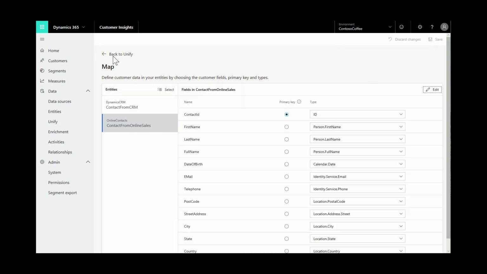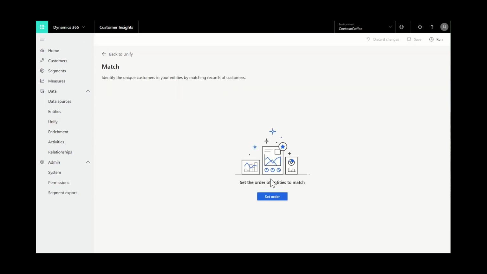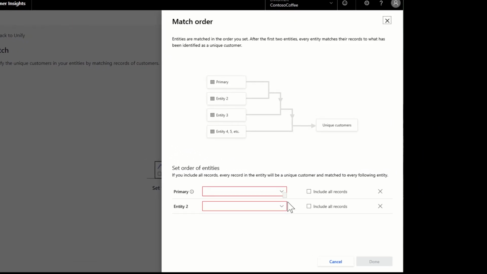The next step is to configure the match rules. This will tell the system how to unify your data from the two different sources. In Match, we set rules about the way matching is done between the entities that are being unified. The first entity is called the primary entity, and usually you would want to pick the one that is your most complete source or highest quality data source. In this case, I am picking the Dynamics CRM source as I believe it to be the most complete for Contoso. Because it is the most complete set, I will also tell the system to include all of the records from this source, even if nothing matches from other entities. I set the online sales entity as the second entity and click Done.